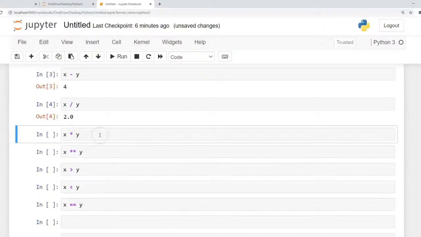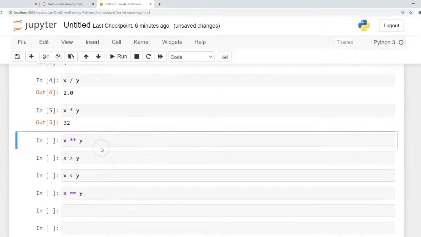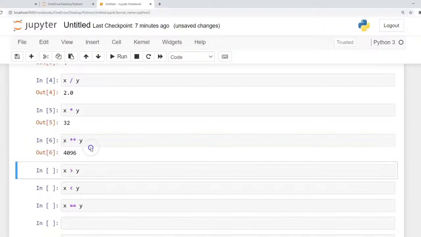The next operator we have is the multiplication operator, denoted by the asterisk or the star. When we execute, we get 32, which is 8 multiplied by 4. The next operator, we have 2 asterisks, and this is power of. This is saying I want x to the power of y. So we know that x is 8, so it's pretty much multiplying x by itself 4 times. When we execute, we get 4096.